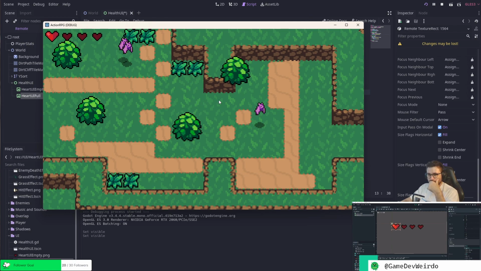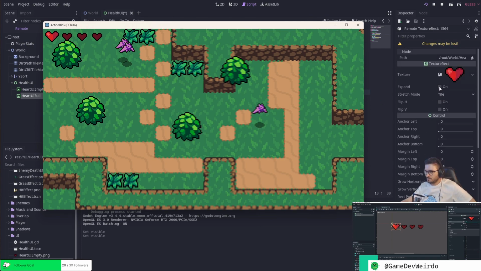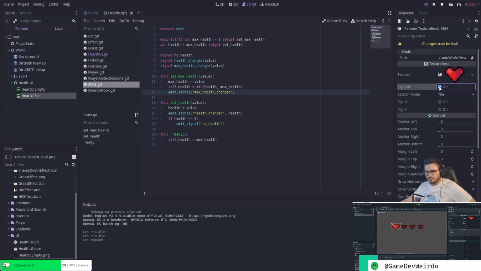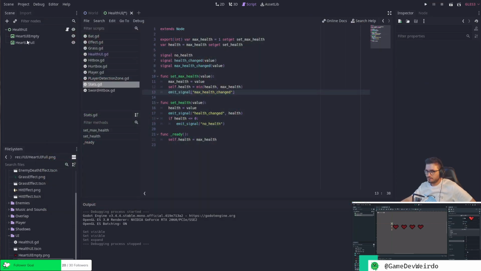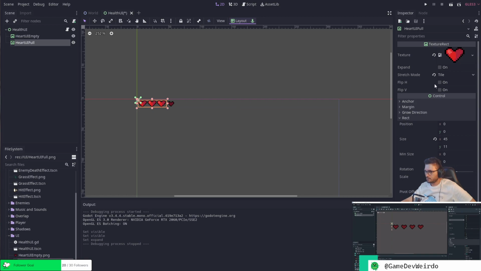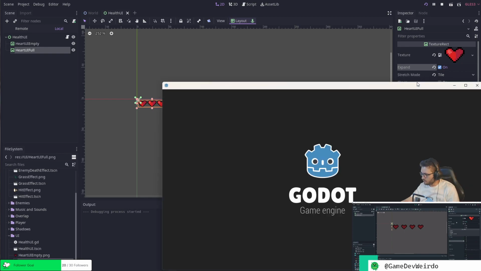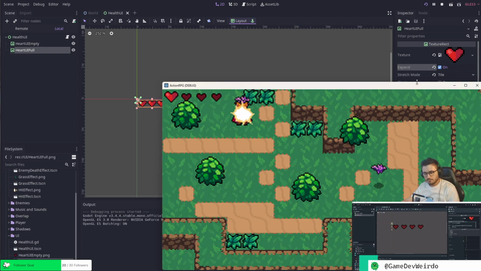Hearts UI full. Maybe so. Oh, it was expand up here, actually, I think. Was that it? That was it. Okay. Yeah, so I got the two expands confused. This one right here will make it try and fill up the space that it's in. This expand up here is actually a little bit less. It says the texture scales to fit its bounding rectangle.